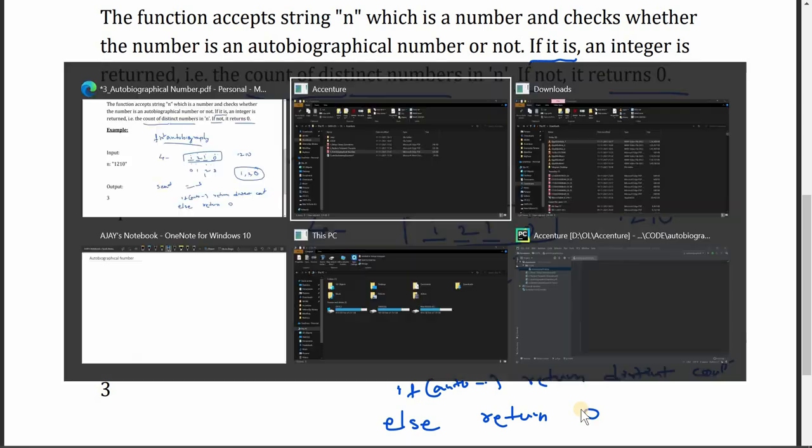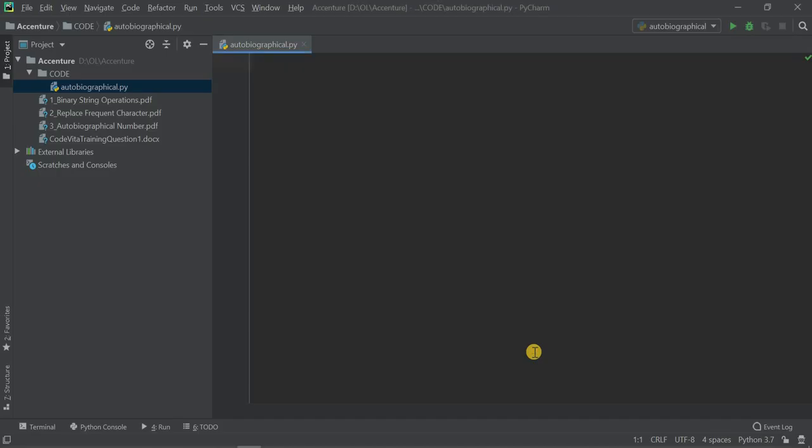So let's go to the code editor. I'm using PyCharm.